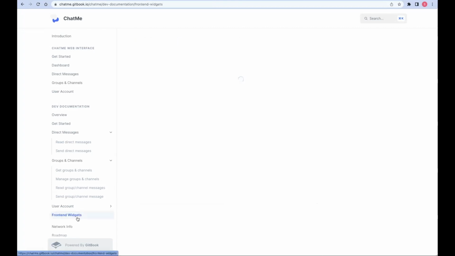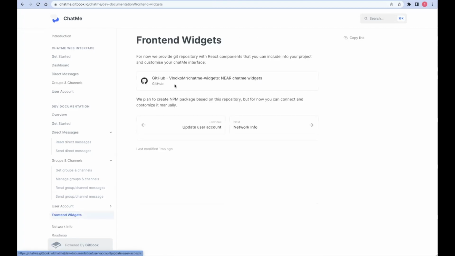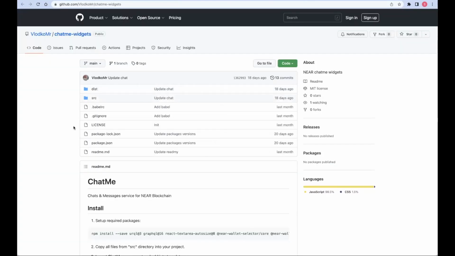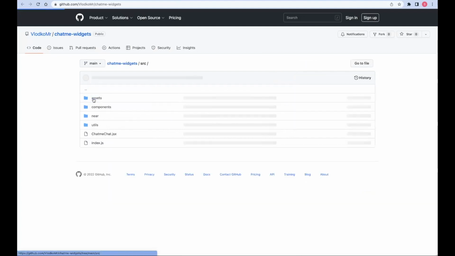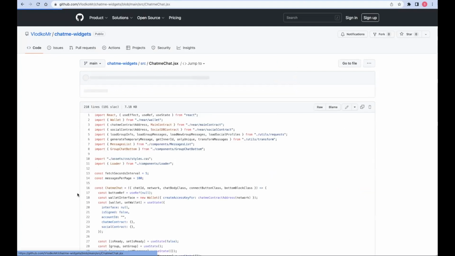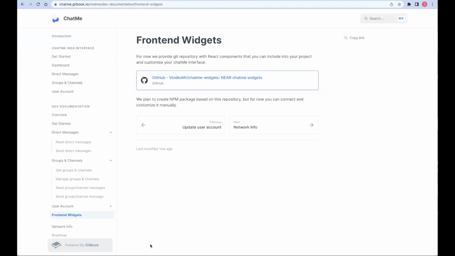And also, if you need some more details, you can check our Chatme widget and see how it is written, how you can call, receive new messages, and subscribe to the new messages list. All these details can be found in our publicly available repository.